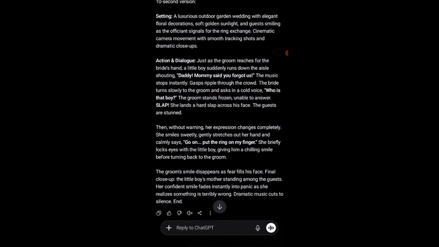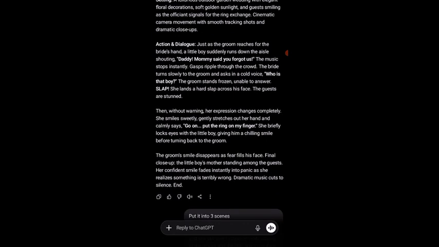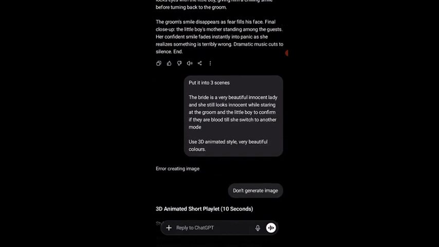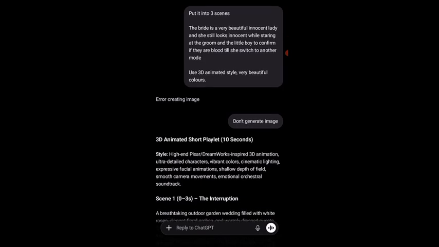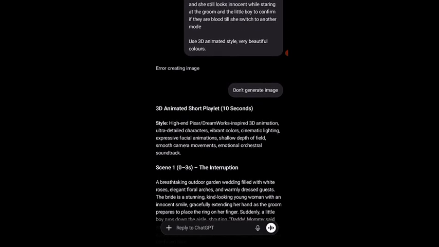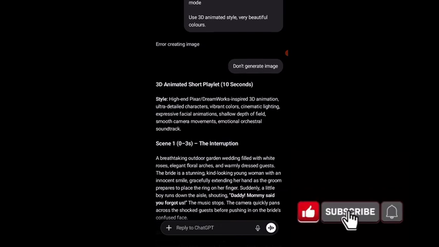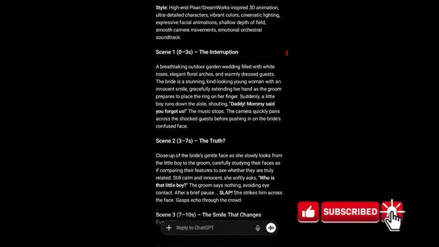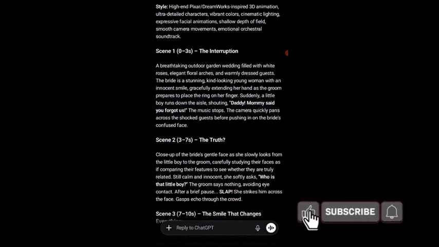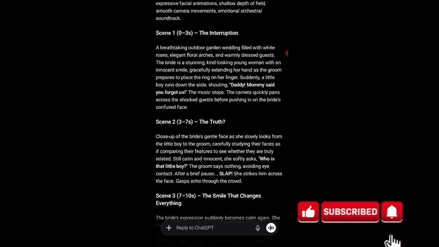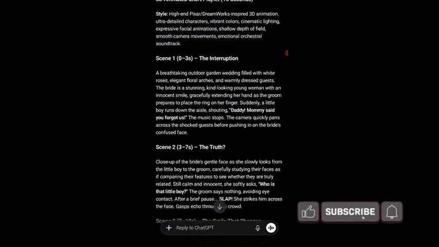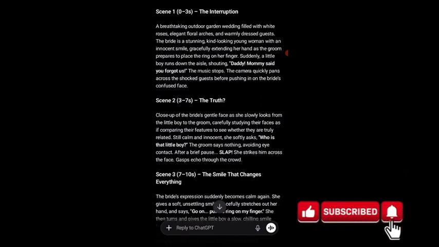So here are the settings. These settings explain how the outdoor garden wedding is, the action, the dialogue. These are the few dialogues. It's just a short scene, and I said put it into just three scenes. And here I described that you should make it 3D animated style, very beautiful color. I just want something colorful. And this is the response: 3D animated short playlist style. Then we go into scene 1, scene 2, scene 3, and that's all. Okay, so this is exactly what I'm going to do right now. I'm going to copy this style first.